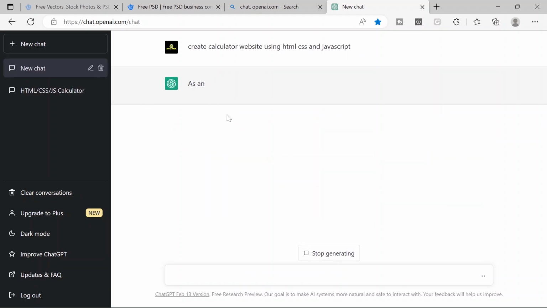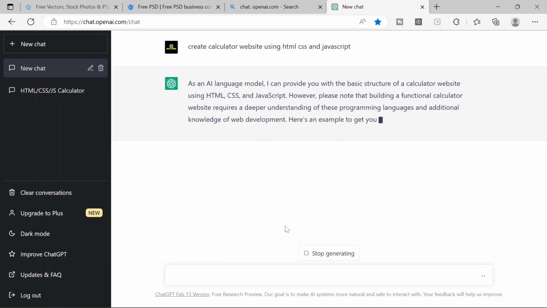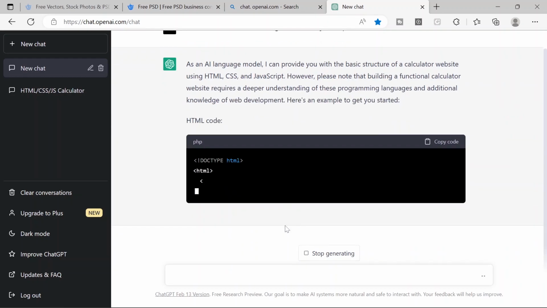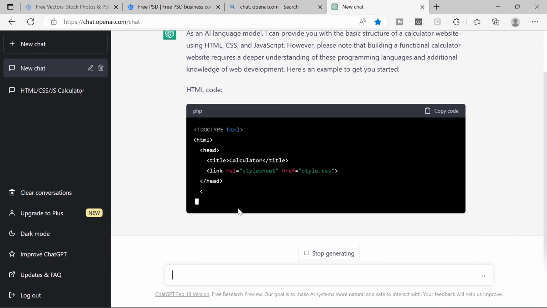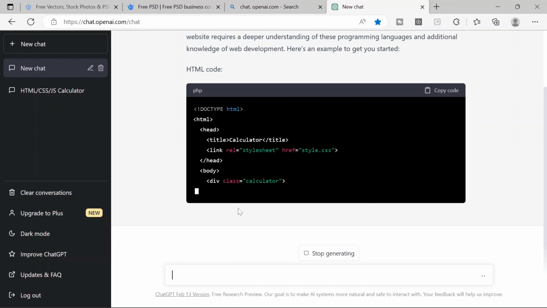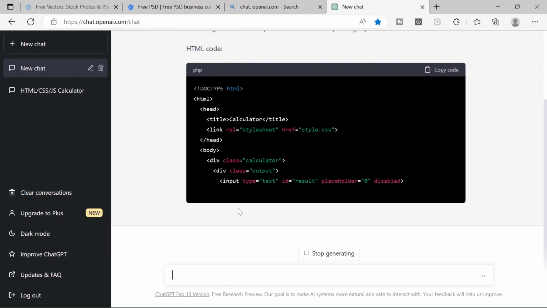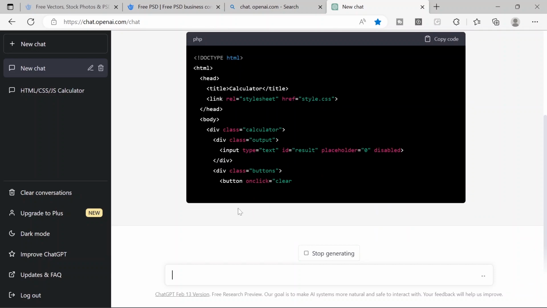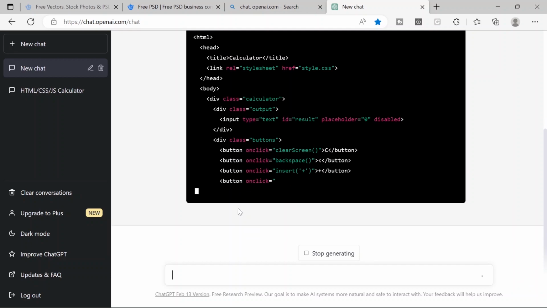it says it can provide a basic structure of a calculator. It's going to build the code for us within a few seconds. It's now building the HTML code, and when it's done, it's going to build the CSS code, and when that's done, it's going to build the JavaScript code.